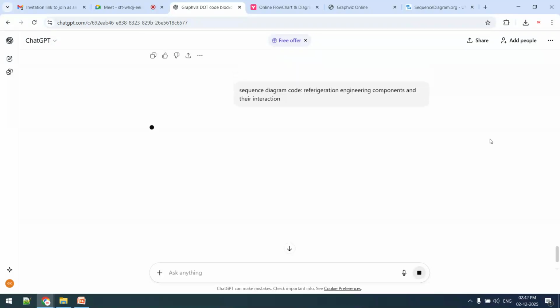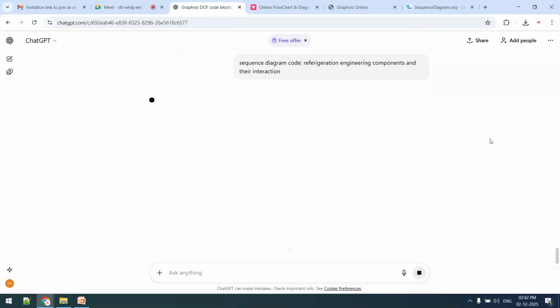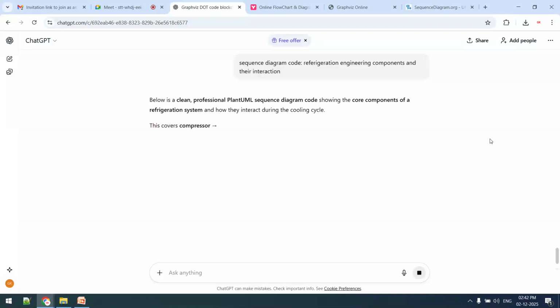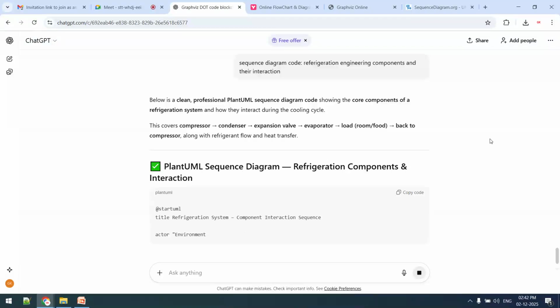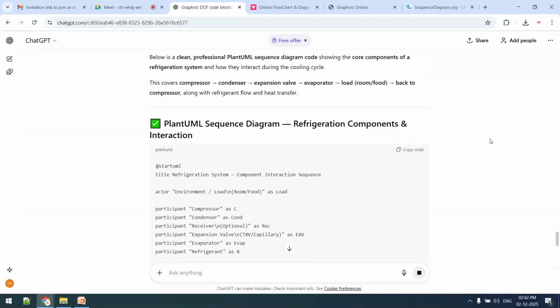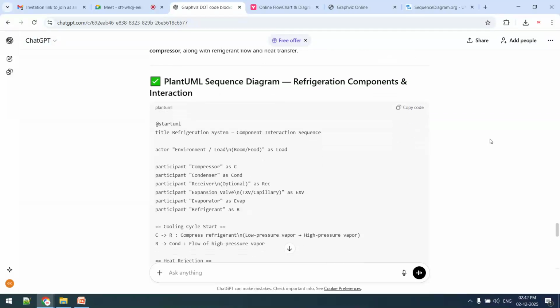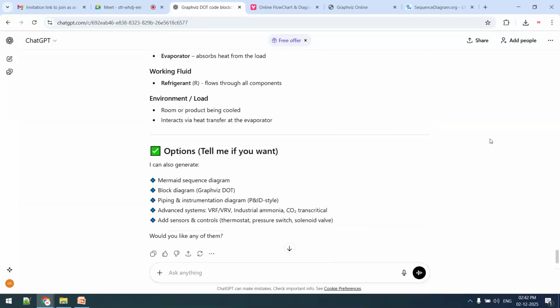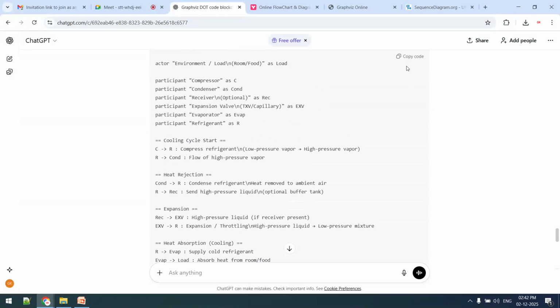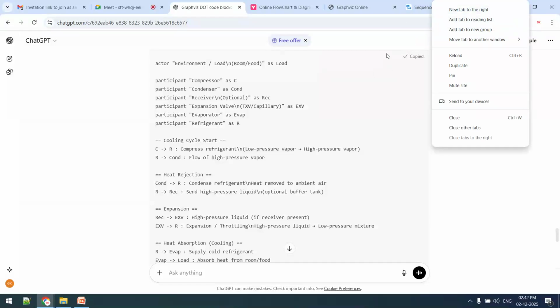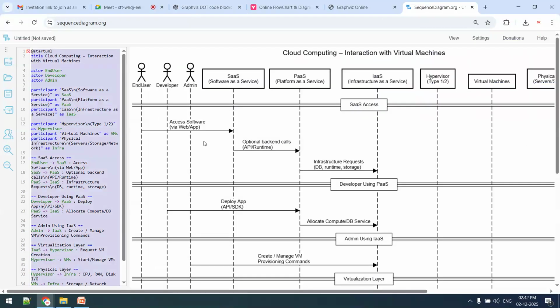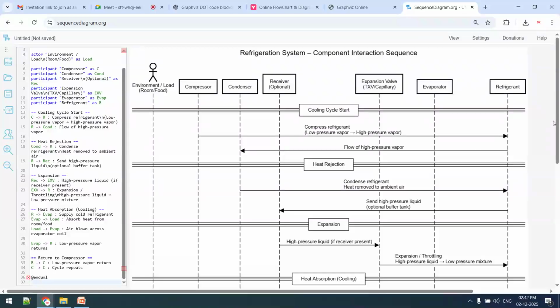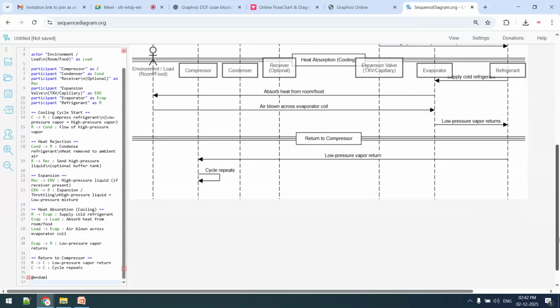I am not from mechanical. But if you specify some pinpoint technology, some pinpoint method, it will generate it. It will automatically identify the components of refrigeration, or whatever domain you are associated with. Copy code. Whatever code I have copied, I will paste in sequencediagram.org. Now you can see this diagram is created.